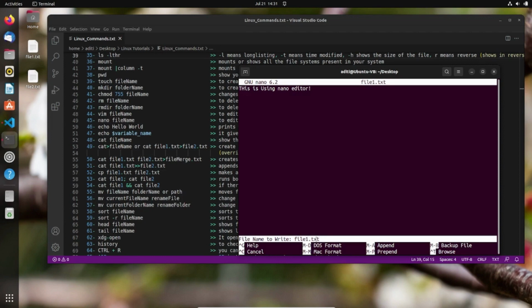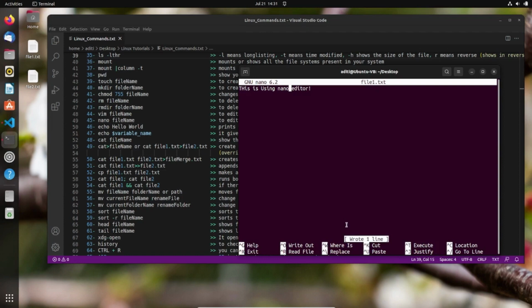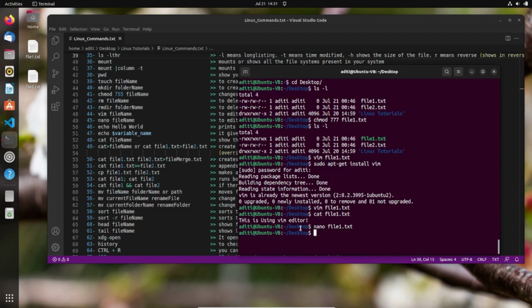So you can edit the file name over here and then click save. After writing the file name, you need to press enter. Again, it will show "wrote one line", that is, the file is saved. And after saving, you need to quit the file. To quit, you can see the shortcut over here, that is Control X. Okay, I've quit the nano editor.